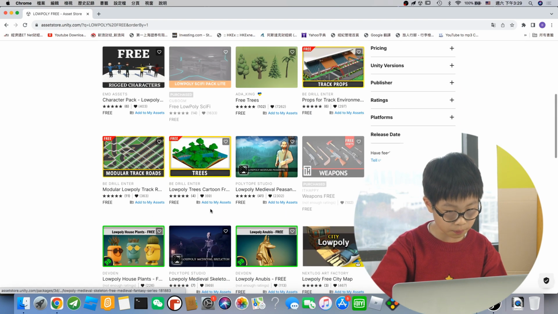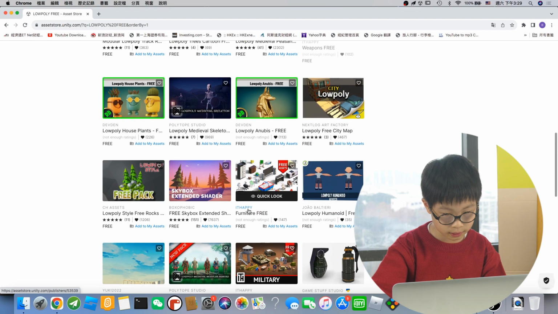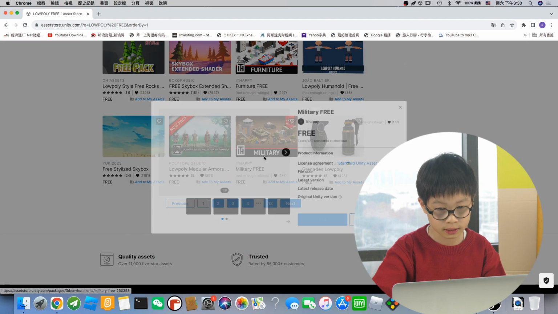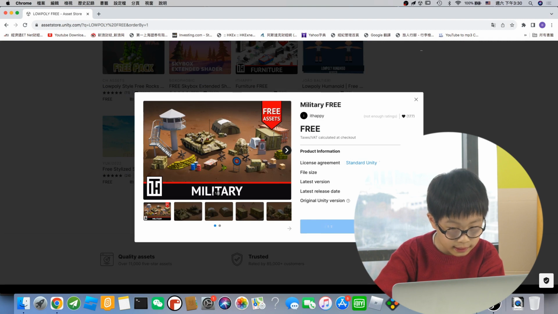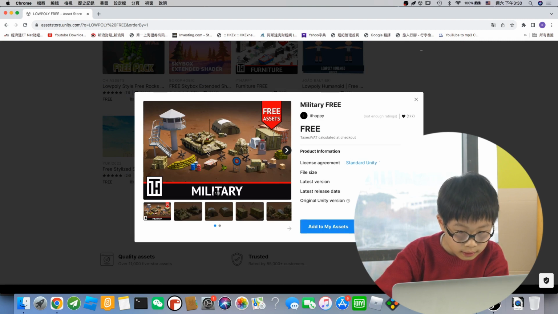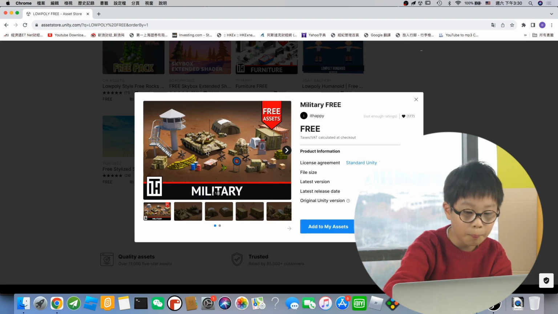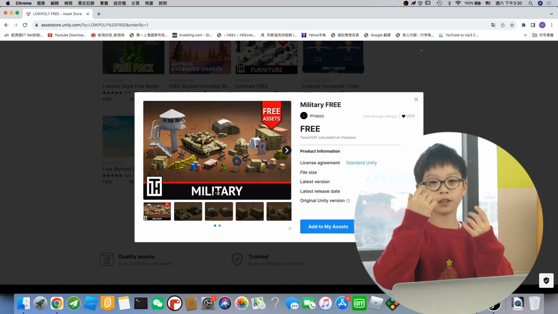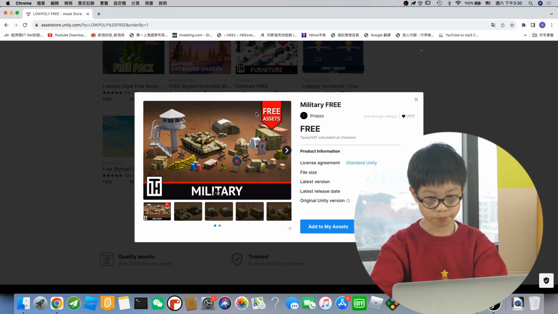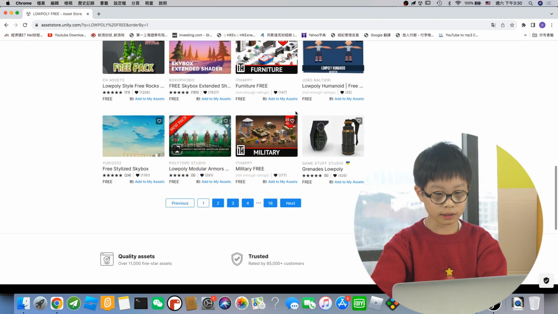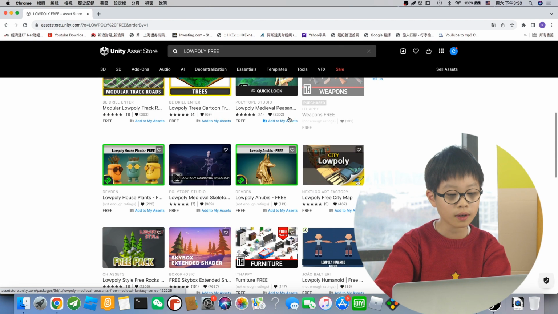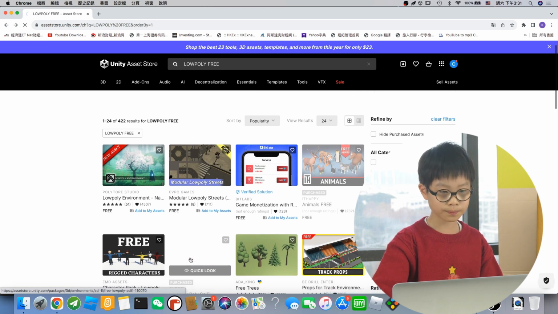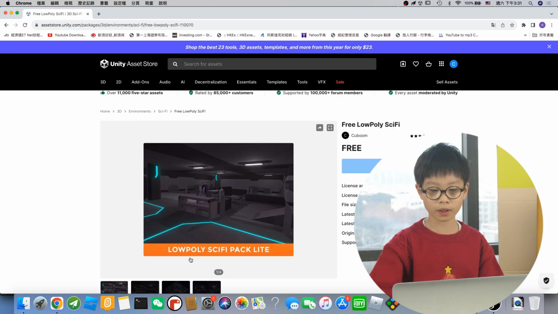Something like this. See, these are flat. Look at the wheels. They're not perfectly round. They're just lots of little cubes. So you can download whichever you want. I already downloaded the sci-fi room and it looks pretty cool.